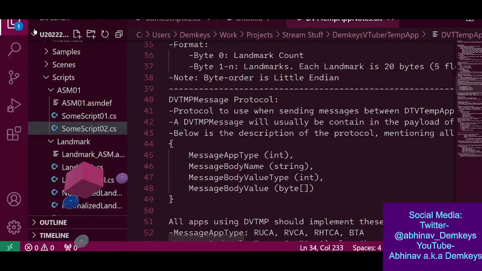Alright, so I had something written down here. Now this app, things are changing a little bit here. Now I'm going to be receiving a raw message instead of a DVTMP message.